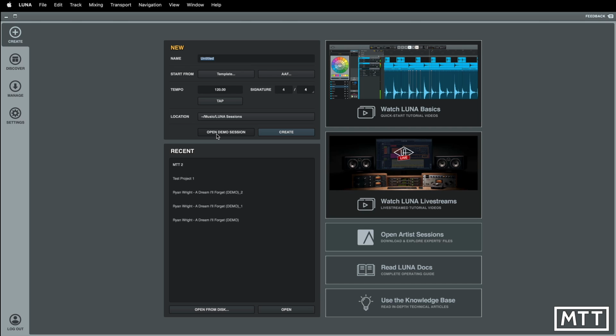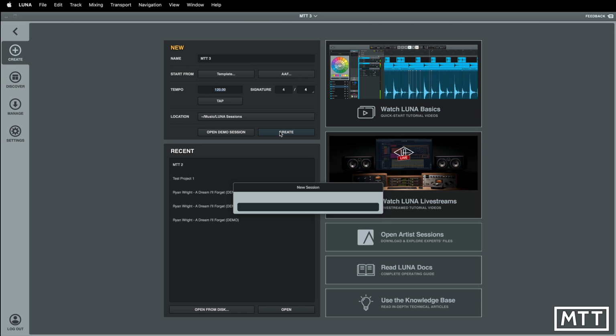But let's create everything from scratch. So let's call it MTT3. Not going to use a template or anything like that. And let's just create that and get going.